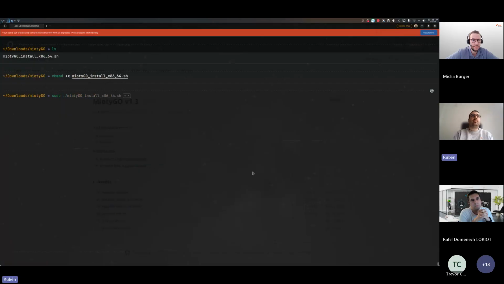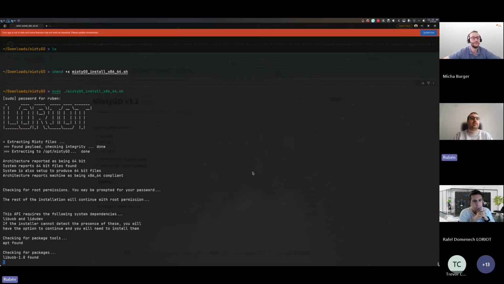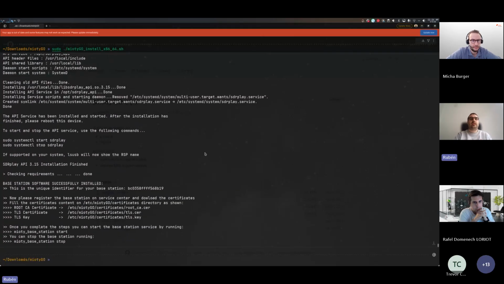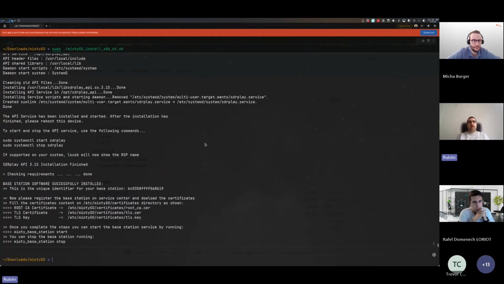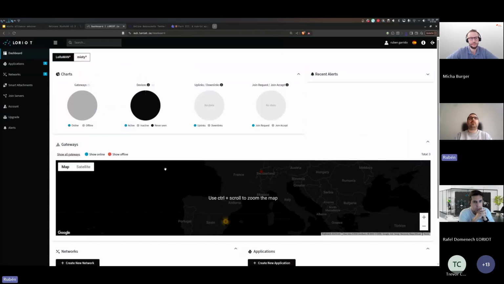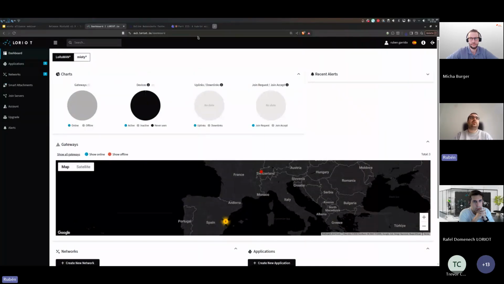The first step for me is going to be to install the software. As you can see, the software is being installed. And at this point, I have miotyGo already installed on my laptop. Now, let's say the base station is kind of ready, but first we need to register our base station in the community server, in the service center. As I said, I'm using eu3.loriot.io.